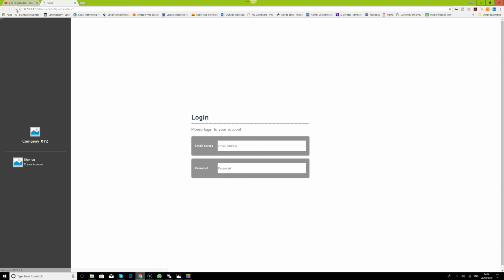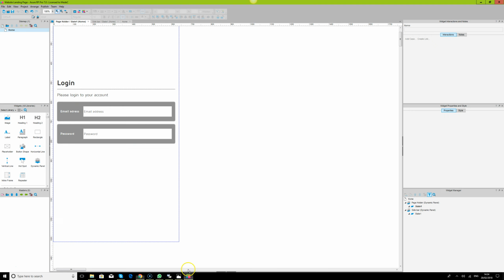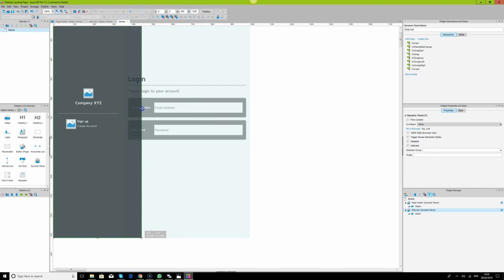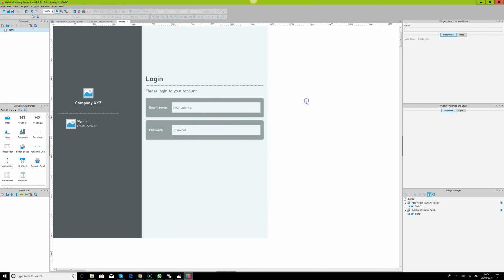Let's refresh. And we have our login page. So what we could do probably is make this a bit center to the screen. So let us increase the size of the sidebar a little bit. So we go back to our design and we can increase this a bit. Let's just shift this to this part.